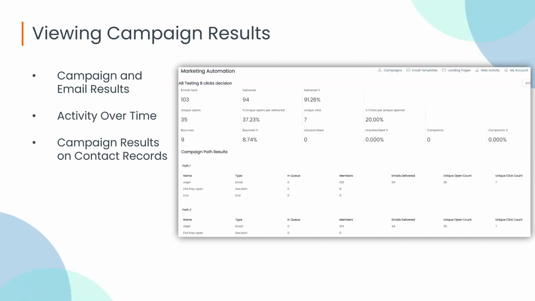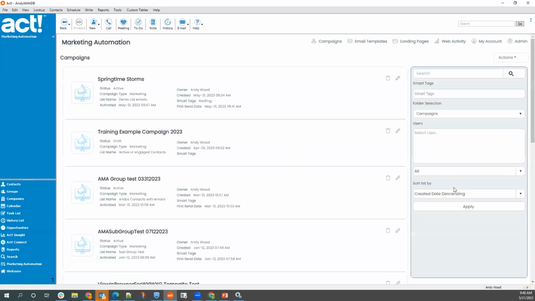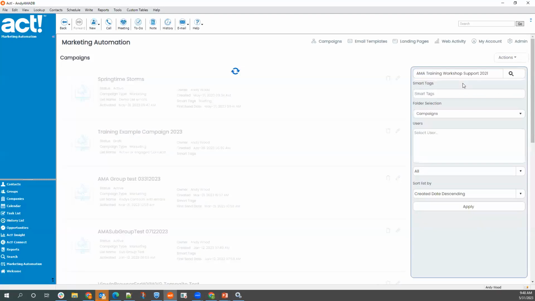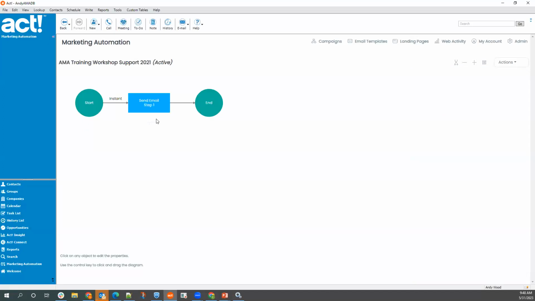And so we're going to hop back into Act here. And I'm going to go to a different campaign that has activity on it so that you can see it. Obviously, we haven't had enough time for people to open and click on stuff on that email that I just sent out. So we're going to go to one of our previous campaigns, and I'll show you some of the activity that we have on there. So go ahead and click on this.